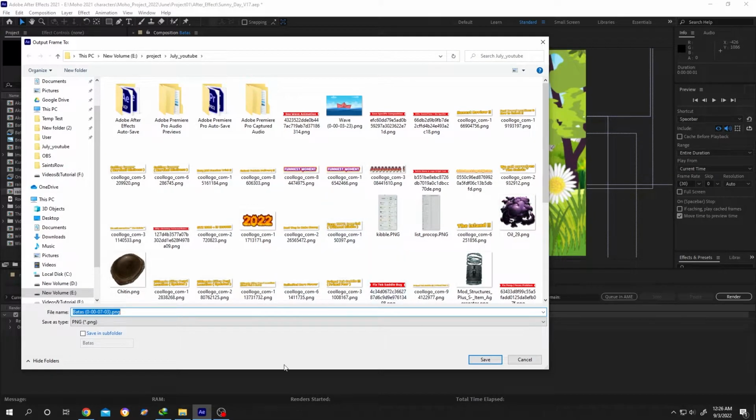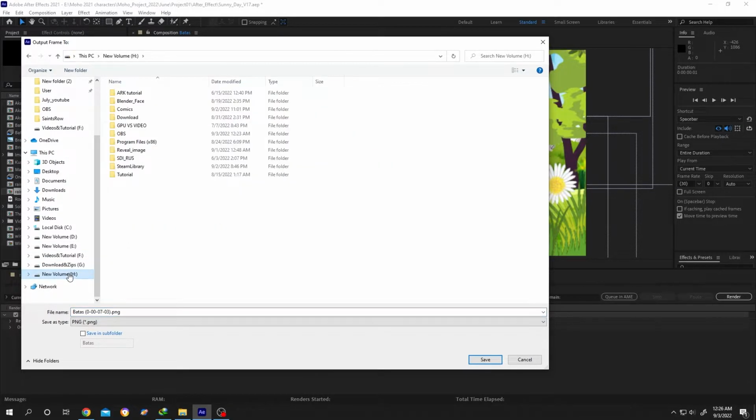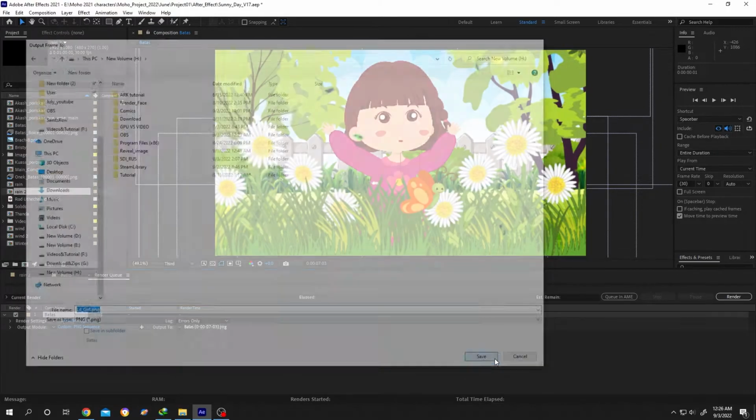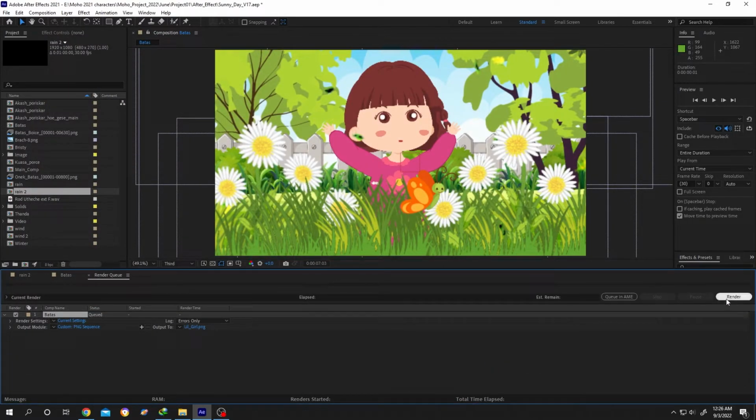Now where do you want to save it? Suppose I want to save it inside the H drive, so select the H drive. There is no picture for now. Let's give it a name like Lil Girl, then click on Save. After that, click on Render.